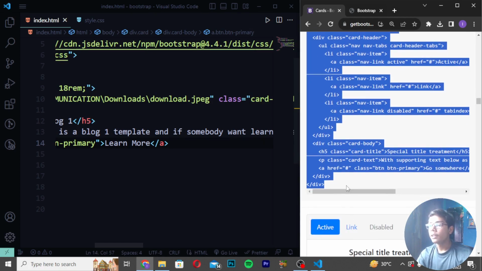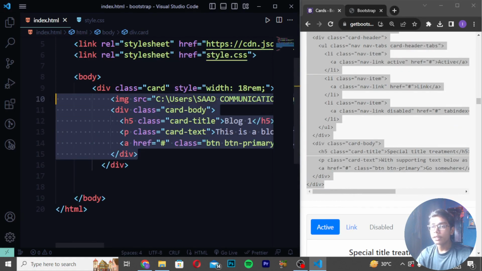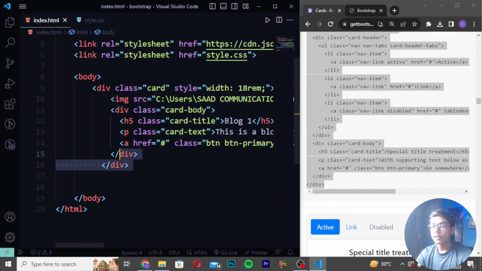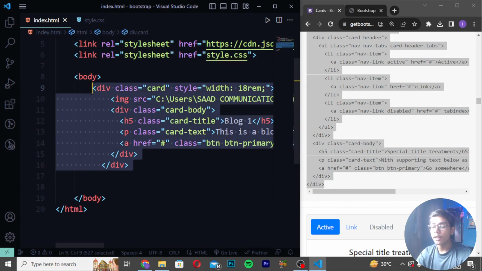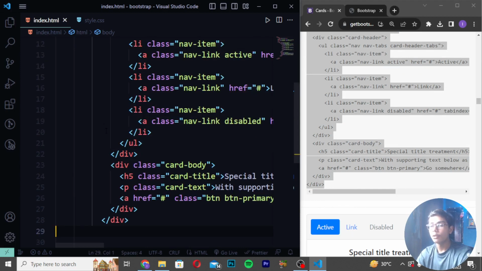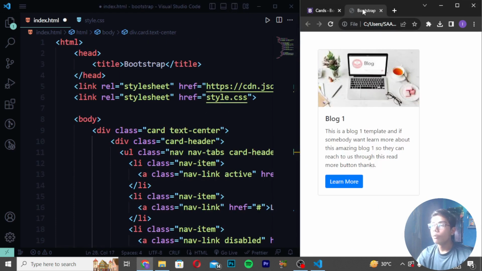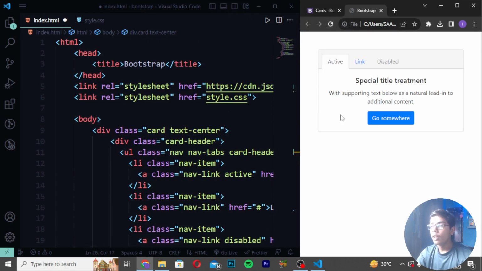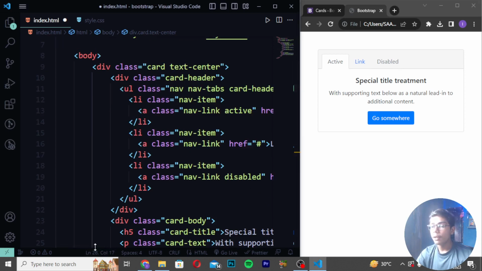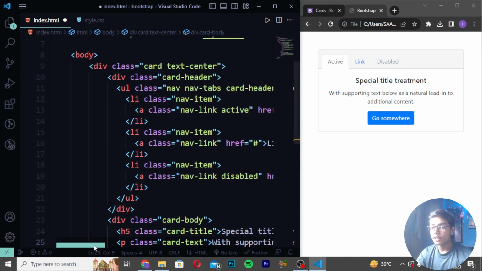So I will now copy this from start to end by pressing Ctrl C, and I will move to this card file and paste it here, because now we have understood what a card is and how we can use it. Paste this here and save directly. After that we move on to the main file and reload, and you can see we are getting this active and the link disabled. We have used the disabled text to disable this.